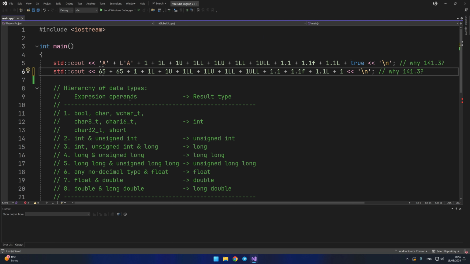Let's return to our table. Next in the data type hierarchy are integer types. If an expression contains the types int and unsigned int, then the result of this expression will be unsigned int. We can see that our expression contains both an int and an unsigned int, so let's rewrite the value 1 to the value 1u.